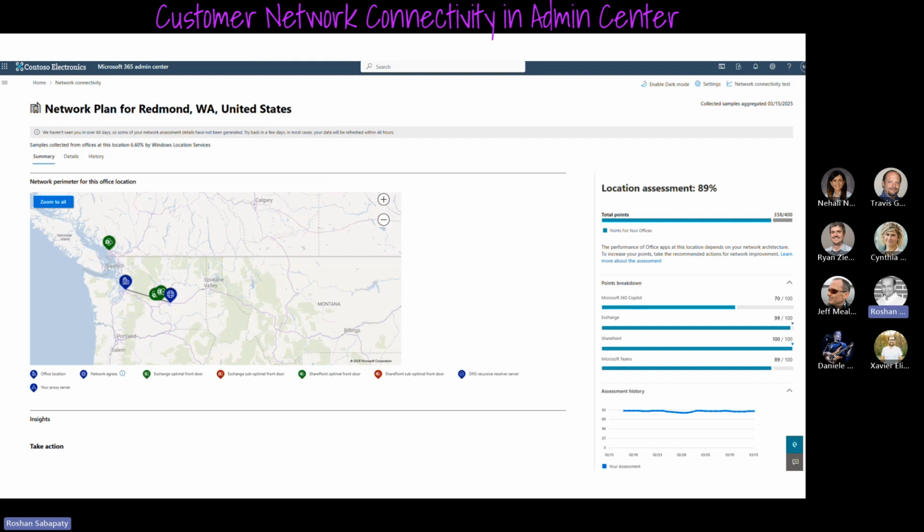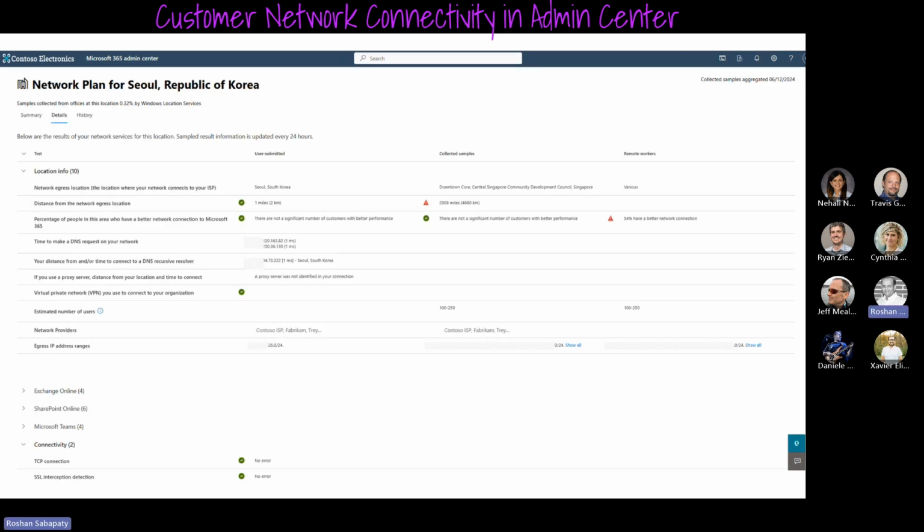This is what the location-specific assessment looks like. Just taking an example here of Redmond, Washington, and you see the same assessment details that we saw in the previous tenant-level assessment. It's just that this is specific to Redmond in this case. So when you go to the details part in the location, that's where we show you all the attributes we collected, all the tests that we ran. So all of that information, all of that good detail is present here.